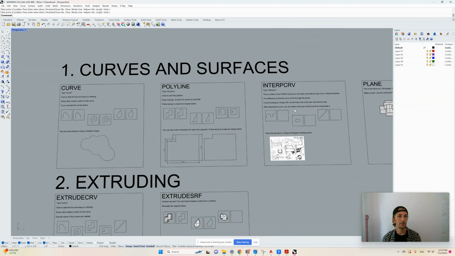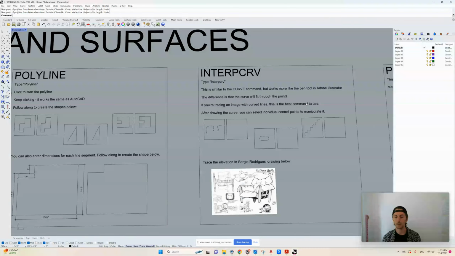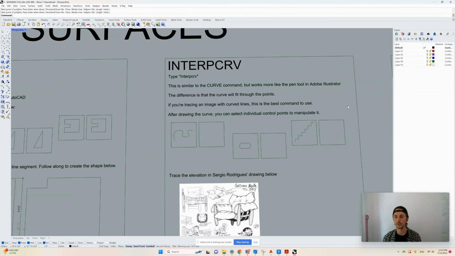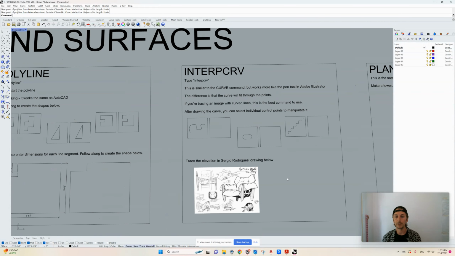All right. If you were frustrated by curve because the curve doesn't pass through the control points, welcome to interp curve. So this is similar to the curve command, but it's more like the pen tool in Adobe Illustrator, when you draw the lines and it kind of follows through those lines to create a curve. I find that if you need to trace an image and you're tracing a curved shape, this is the best command to use. And of course, after drawing the curve, you can manipulate the control points to fine tune it.